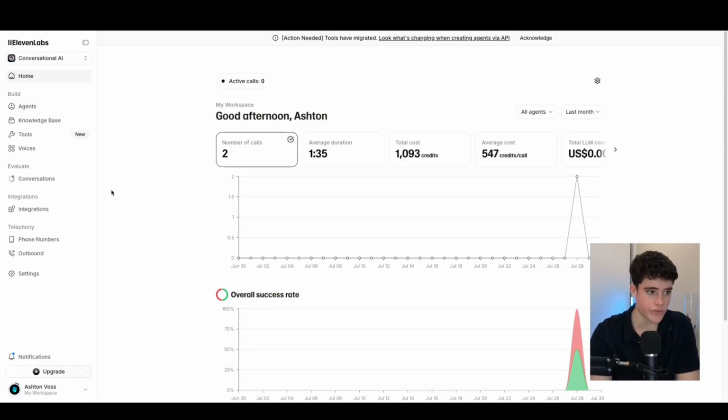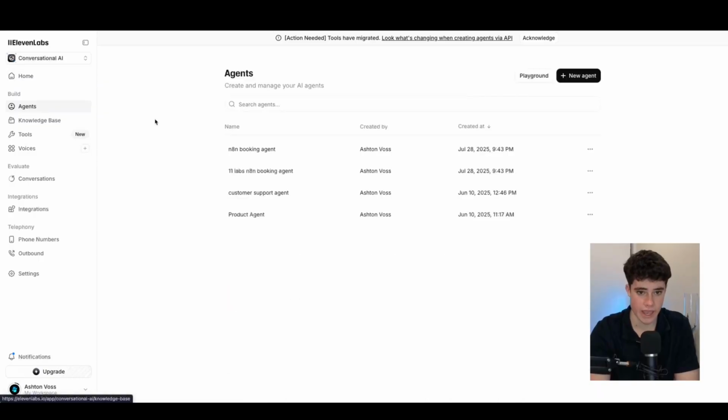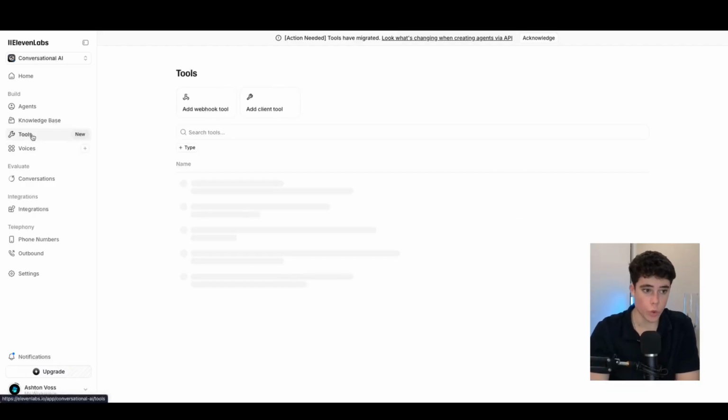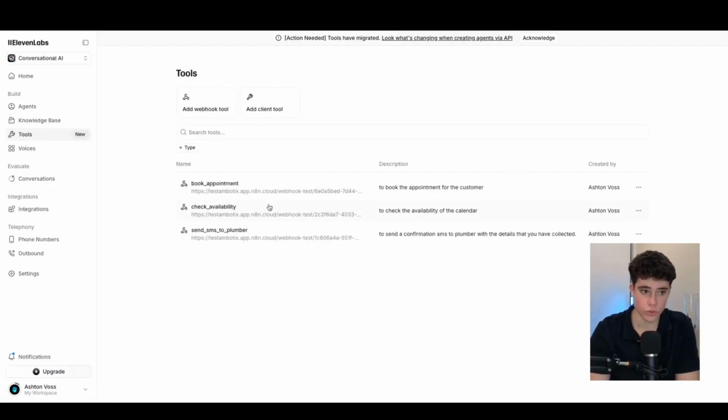So we have the build section, which is to be able to build the voice AI agents right here. A knowledge base section, which allows us to input files to give knowledge to the voice AI agent. Different tools and functions, so we can add these tools via webhooks, adding client tools, so giving the AI capabilities to do any custom function it wants, such as checking availability, creating appointments, doing everything.